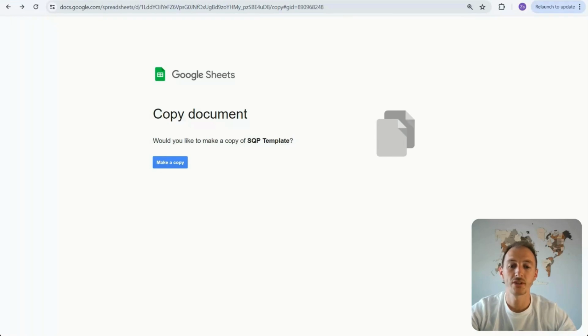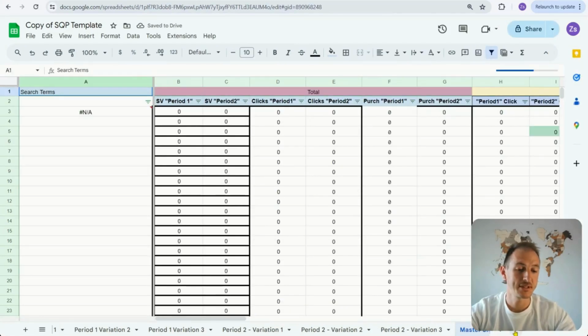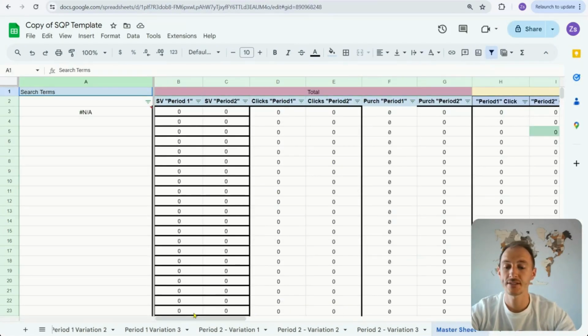Once you have downloaded all of your SQP reports and renamed them properly, you need to go to the link I will share with you and make a copy of this template. It will soon generate an empty template for you, and you can see that it has several tabs. The one called Master Sheet is the main tab. So this is where all the data will show up. This is where all the filtered data will show up.